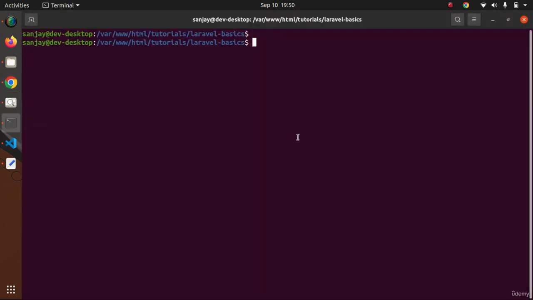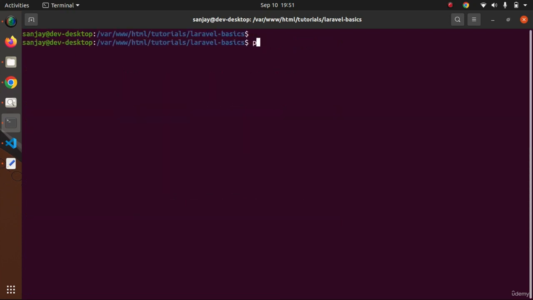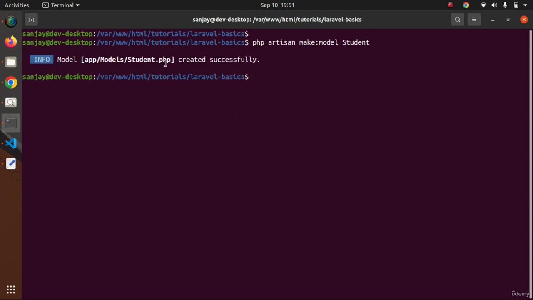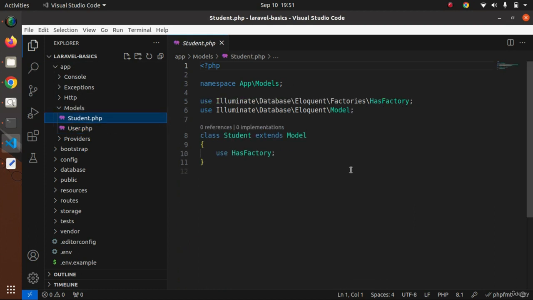Back to terminal, we'll use PHP artisan. If I type PHP artisan and go inside our make command section, we can see a command called make:model. Look at the single line description: it creates a new Eloquent model class. So let's use php artisan make:model and I will pass Student. Press enter. Model class created inside the app and models folder. Back to editor, go inside app models, and here we can see Student.php. This is the default generated skeleton of a model class.